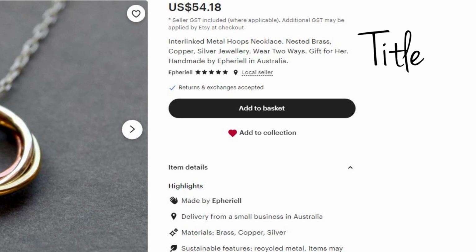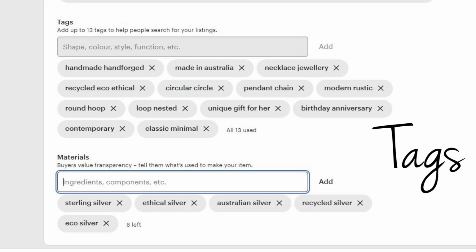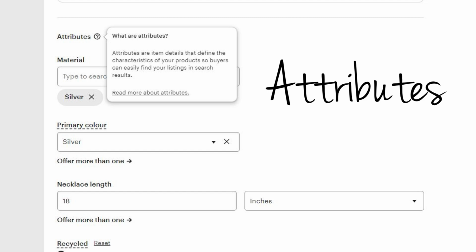Just to be clear about what those things are, your title is at the top of your listing. It is the title of your listing. The tags you put in down the bottom when you're filling in your listing description. You get 13 tags and you get a bunch of materials tags as well alongside that. And your attributes are when you are going through and filling out all of those little drop down menus saying, what's your product made of? Who's it for? What occasion is it for? All those sorts of things are your attributes.